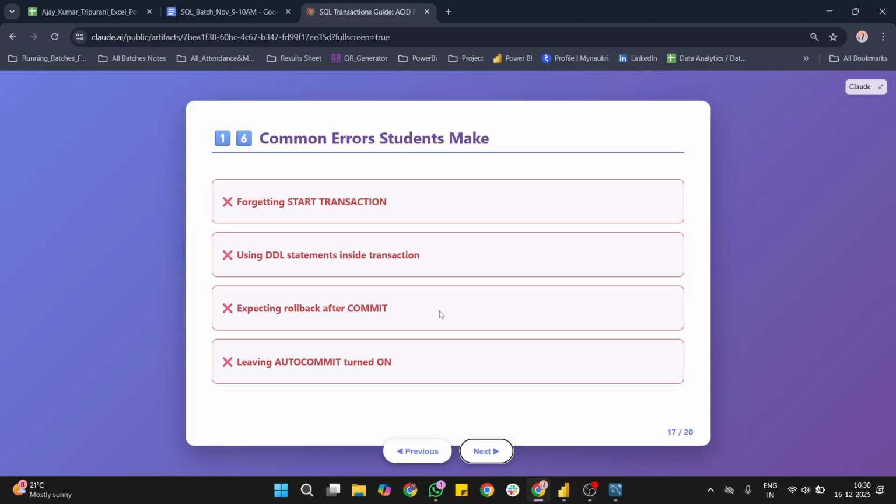So the common mistakes you are going to make: forgetting start transaction, and then using DDL statements. You need to use only DML statements, okay? Only data manipulation: insert, update and delete. Truncate will not work. Drop will not work. Create also will not work. And then expecting rollback after commit. After giving commit, you should not give rollback. Before commit only, you need to give rollback.